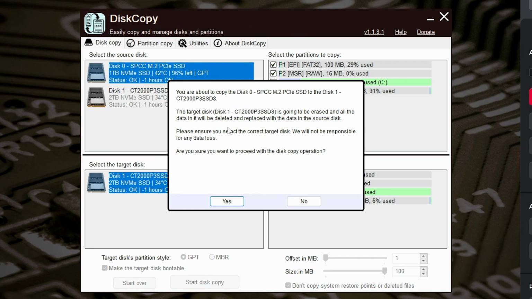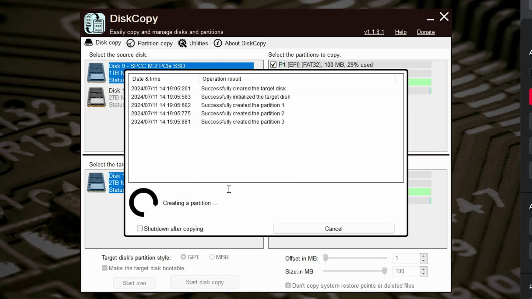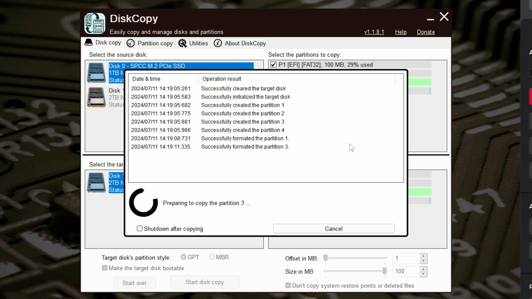You get a warning here saying that it's going to erase the data and they're not responsible for data loss, etc. Are you sure you want to proceed with the disk copy operation? Yes, we are. And we'll click yes. So now what it's doing is erasing the target disk. And we can click OK to do things, basically because it's trying to access a disk which has nothing on it. So don't worry about that if that pops up.